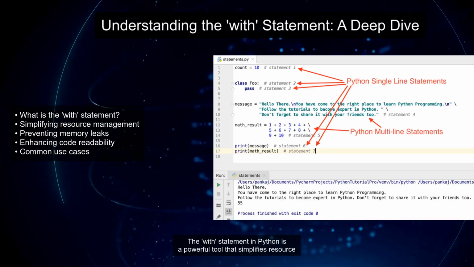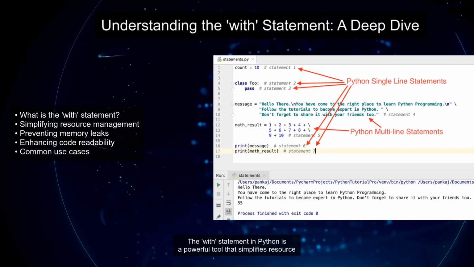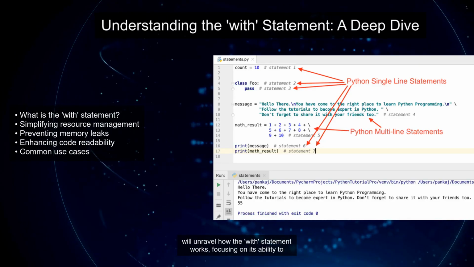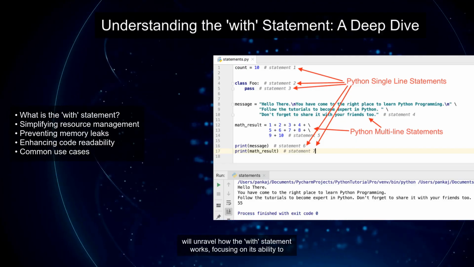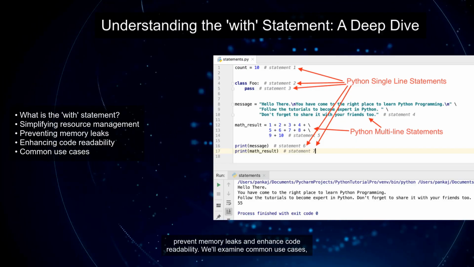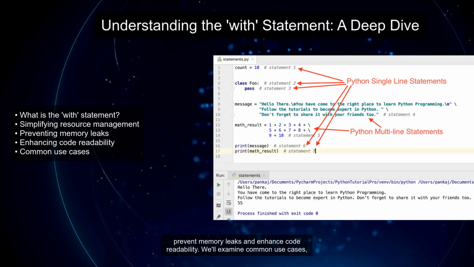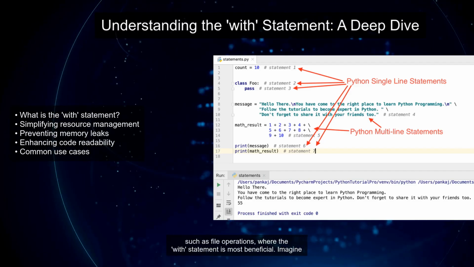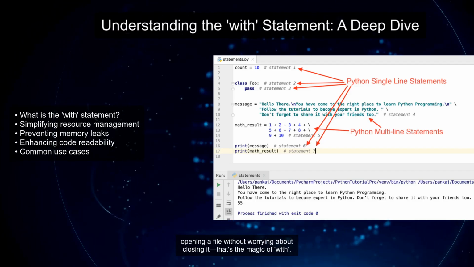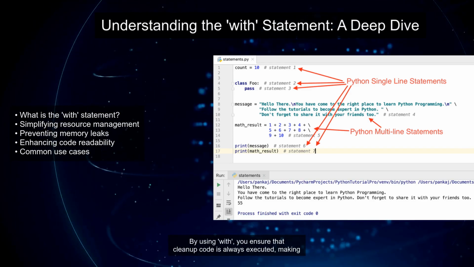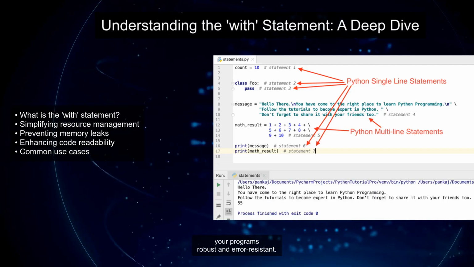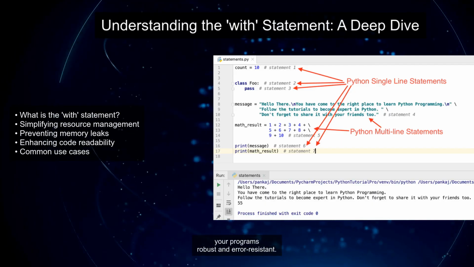The with statement in Python is a powerful tool that simplifies resource management, ensuring that resources are automatically released after their use. This block will unravel how the with statement works, focusing on its ability to prevent memory leaks and enhance code readability. We'll examine common use cases, such as file operations, where the with statement is most beneficial. Imagine opening a file without worrying about closing it. That's the magic of with. By using with, you ensure that cleanup code is always executed, making your programs robust and error-resistant.